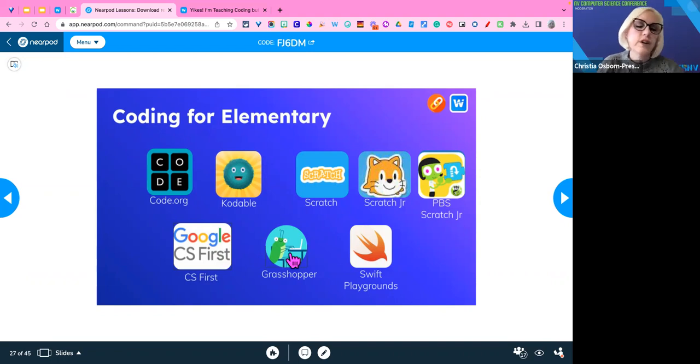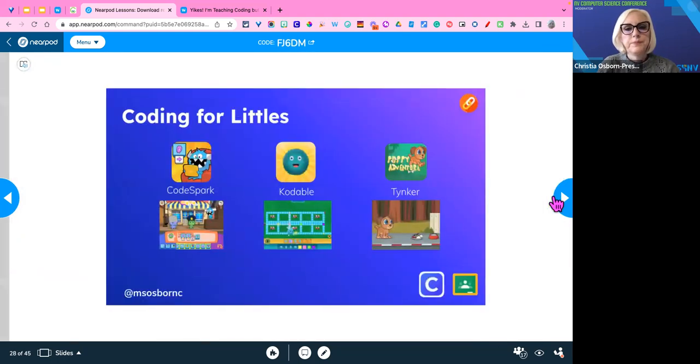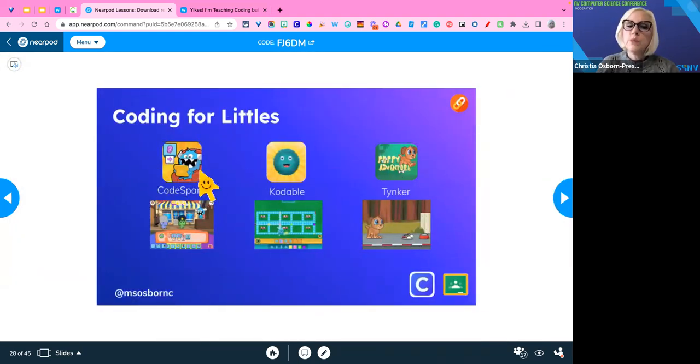Grasshopper is for your more advanced coders, and Swift Playgrounds would be on the iPad. I haven't done much with that. Now for littles, CodeSpark is free for teachers and it rosters through Clever. Codable is also free, but they're putting more and more things behind their paywall. It is rosterable through Clever as well. And then Tynker has a lot of fun coding things like this puppy adventure for your littles.